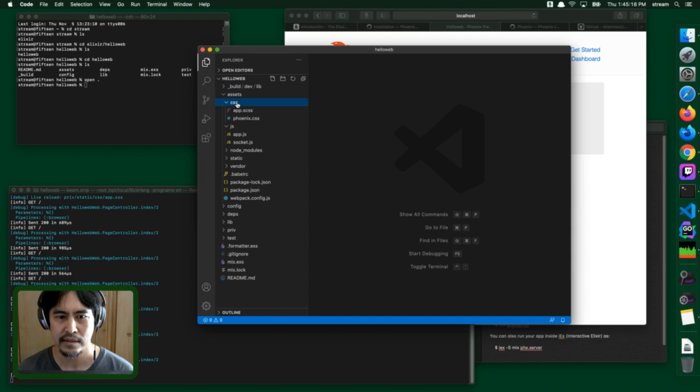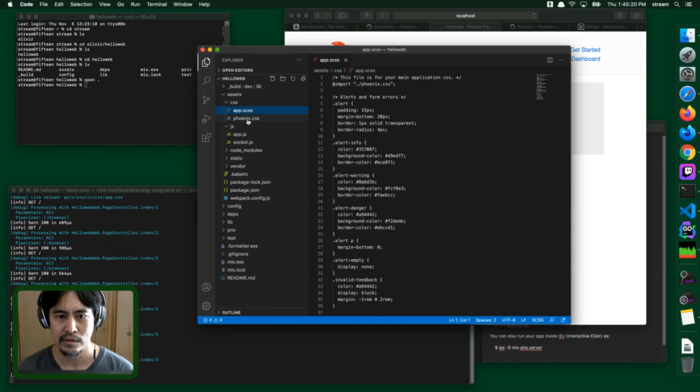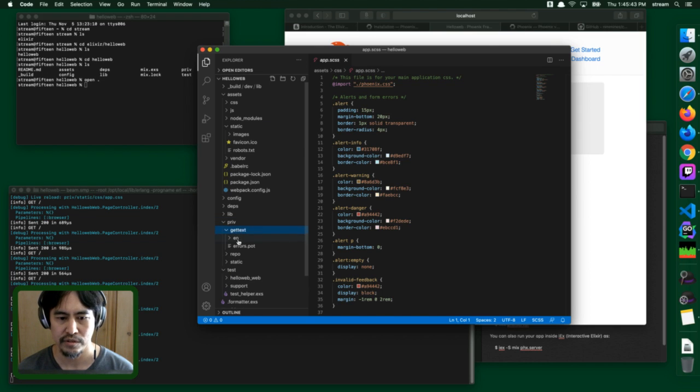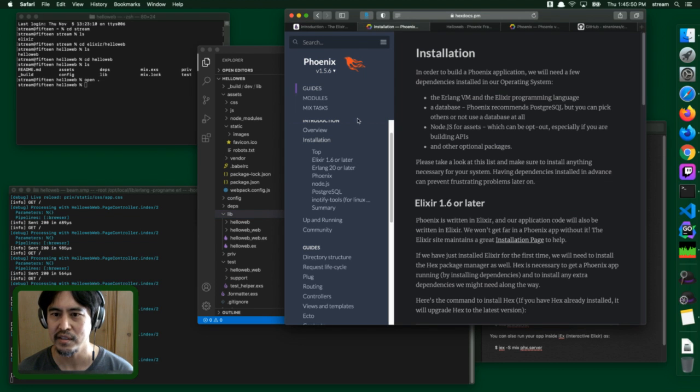Assets. This is stuff that goes into node modules, which can also be ignored. We have a distribution, vendor directory, static. All right, what am I looking at here? Tests, priv. I don't know what priv stands for. Lib. Let's go back and see what I'm looking at here.